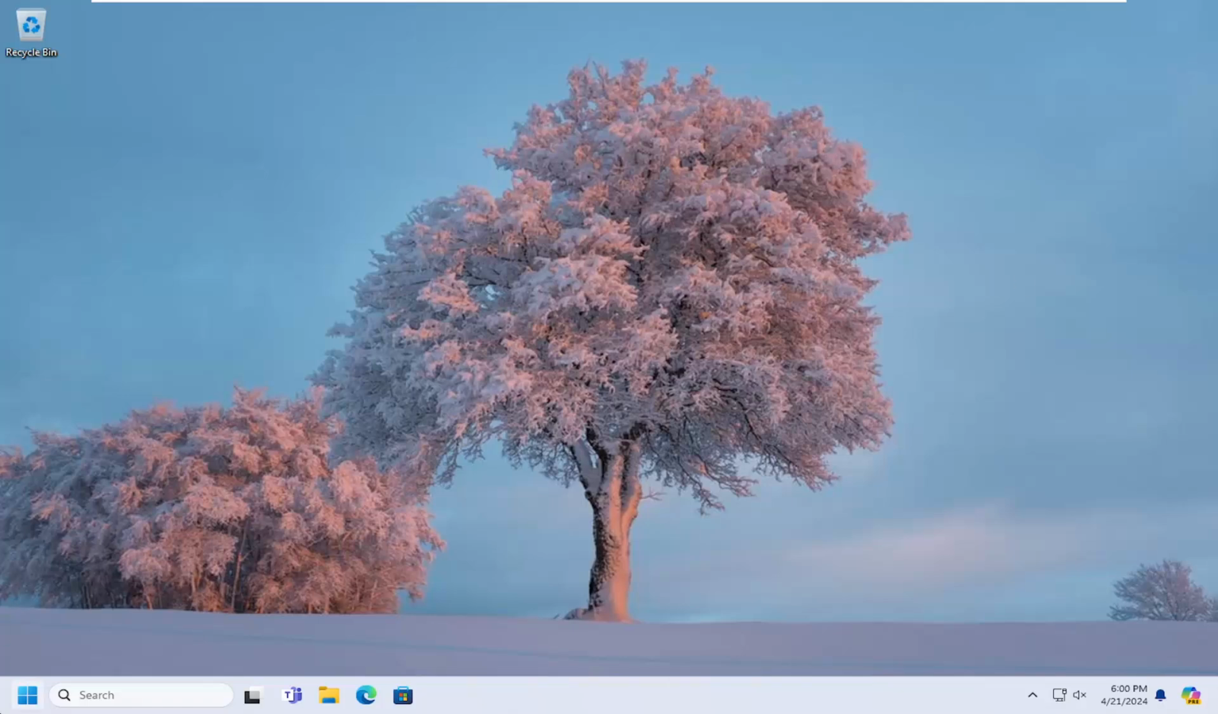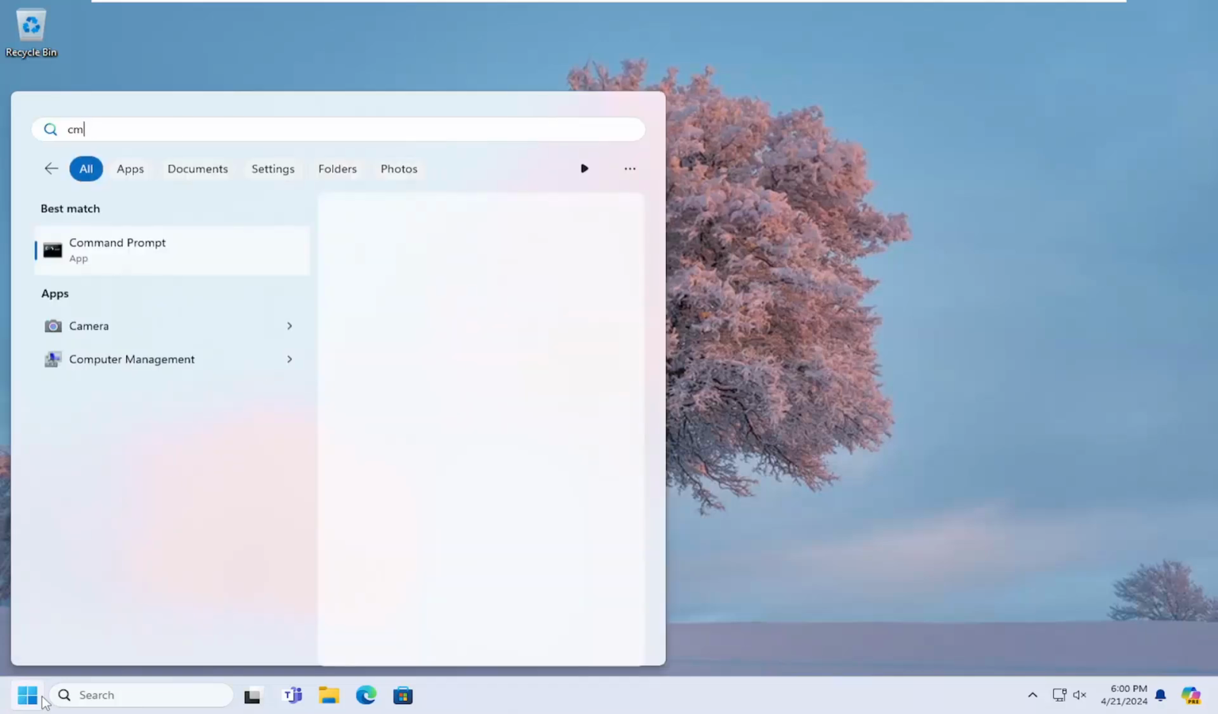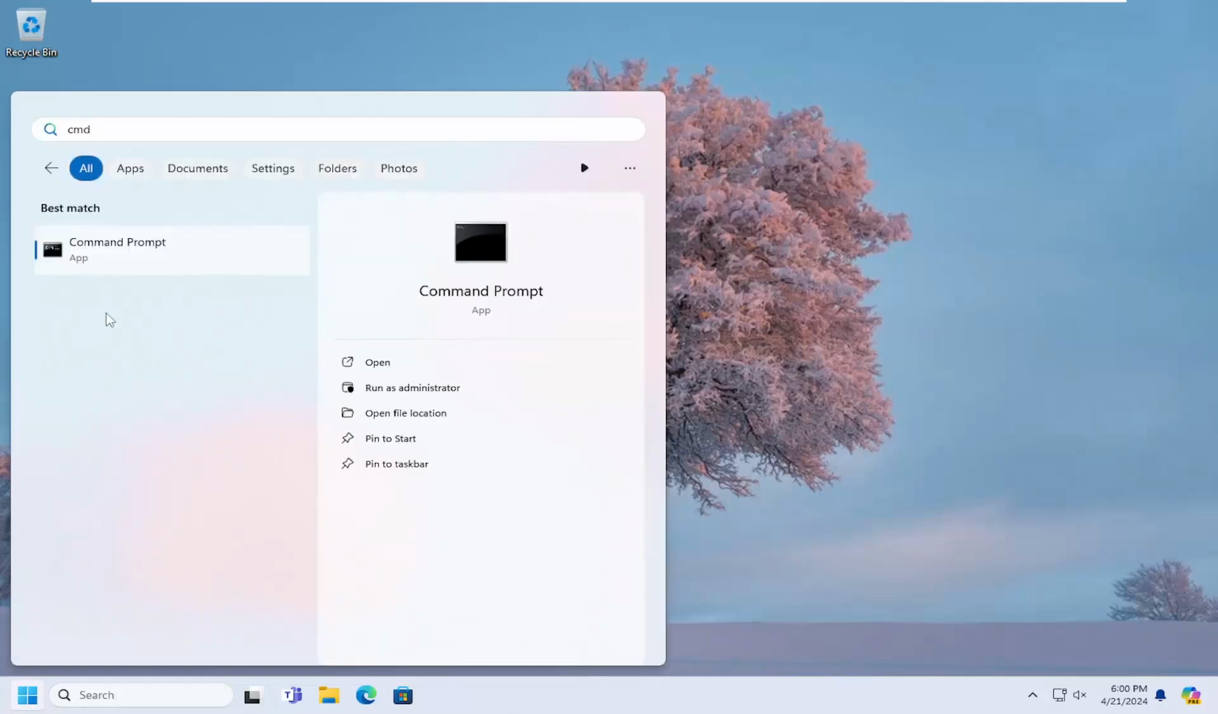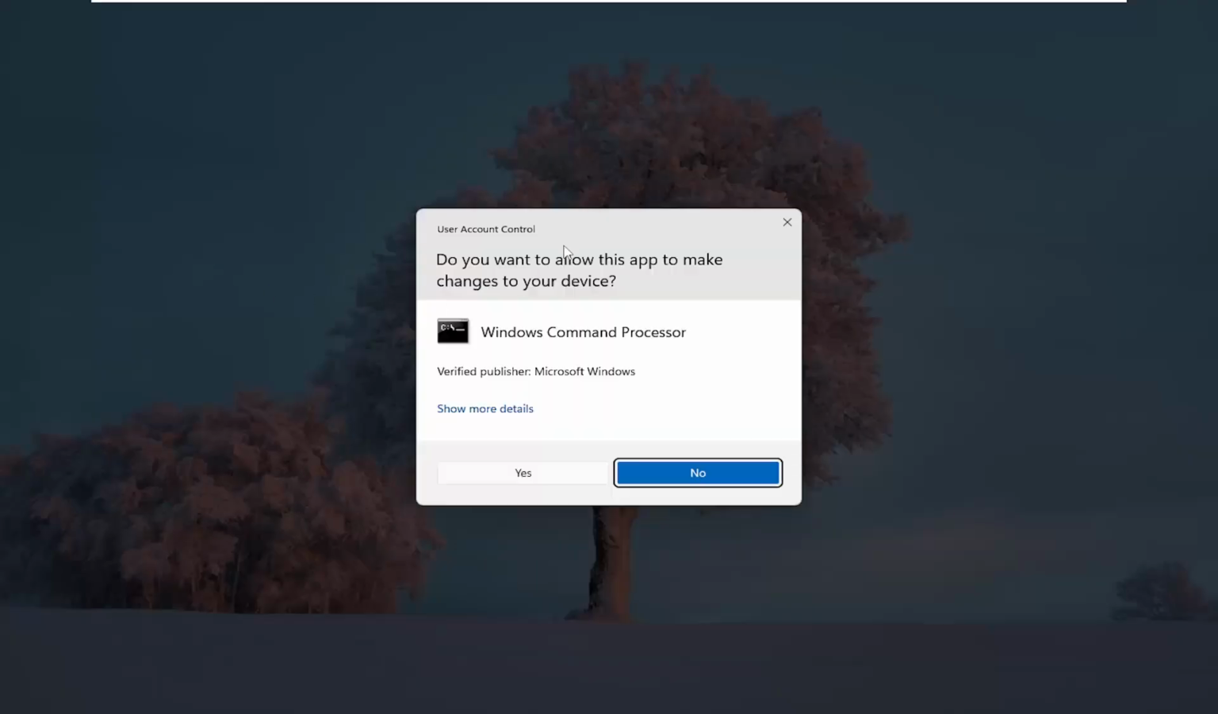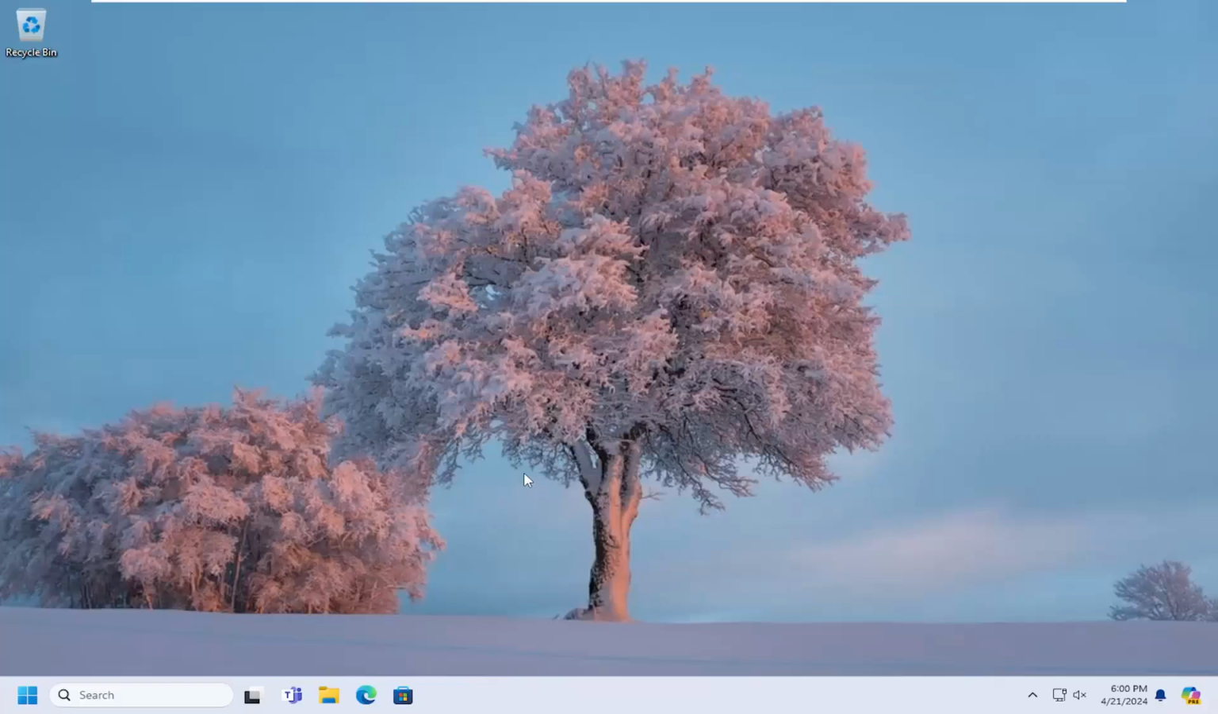So first thing you're going to do is open up the search menu and type in CMD. Best match should come back with command prompt. Go ahead and right click on that and select run as administrator. If you receive a user account control prompt, select yes.